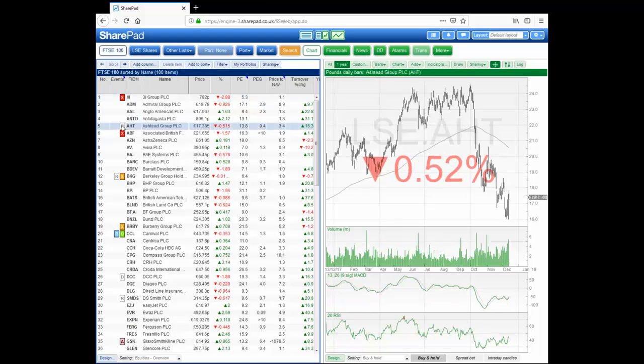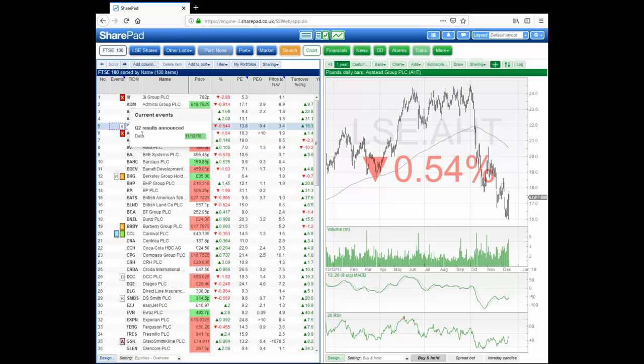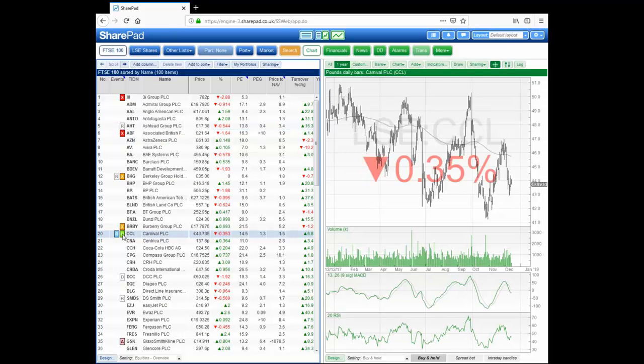R symbol, this will talk about results. So if we click on it, we can see that Ashtead's Q2 results were announced a couple of days ago on the 11th. And you'll also see symbols for things like dividend payment dates, which is this little green D. And there are other symbols like suspension symbols to let you know that a company has been suspended, etc. But if you want to know what the symbol is, click on it and that will give you the information.